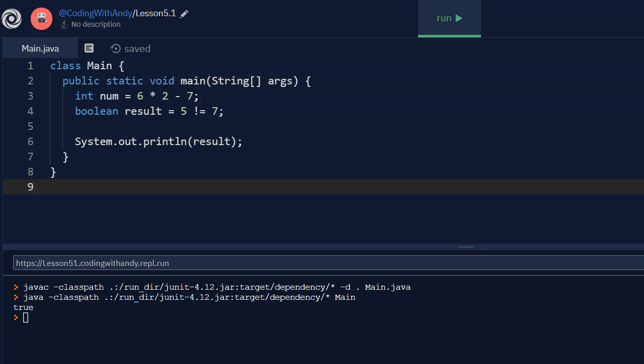You can also embed your Boolean expressions directly into a print line statement, like this, rather than store it in a Boolean variable.